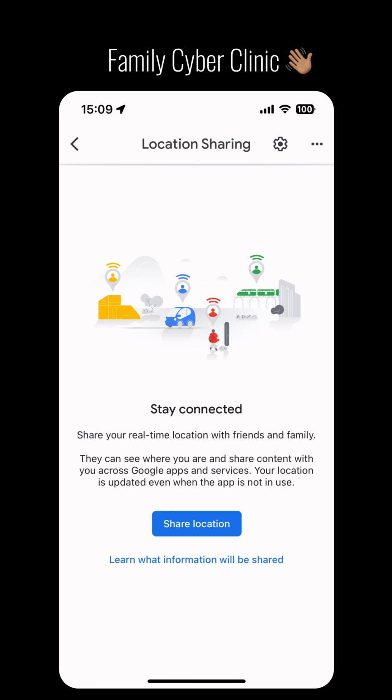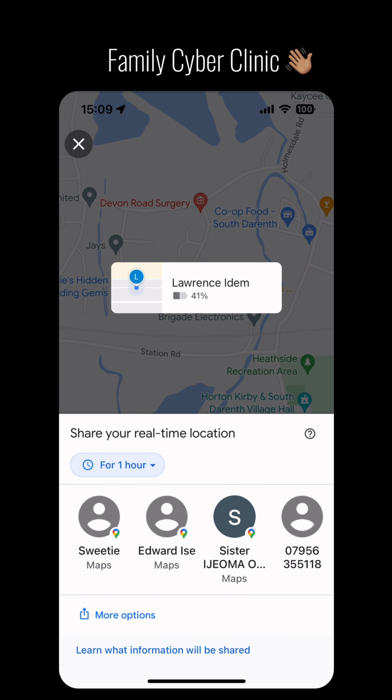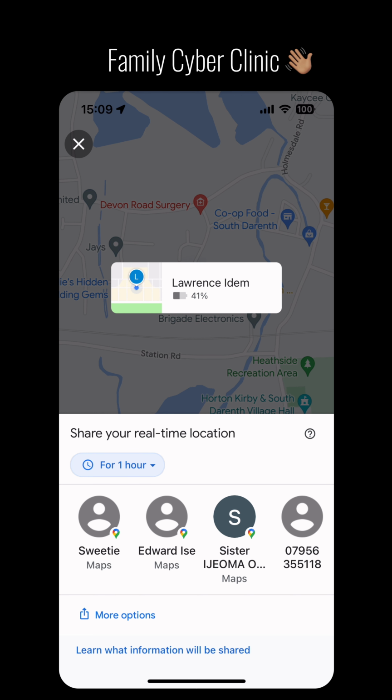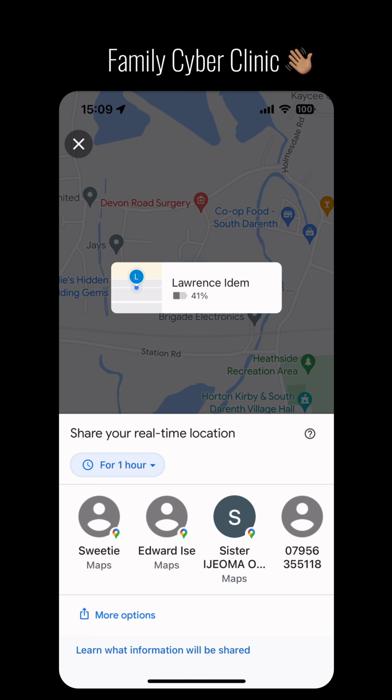But all you need to do on that phone is click share location, the blue button. If you click share location, you're going to have things come up. Things like battery life, how long you want to share the real-time location for, and then the contact. The importance of the battery life is, of course, if they're traveling away, they need to have juice.